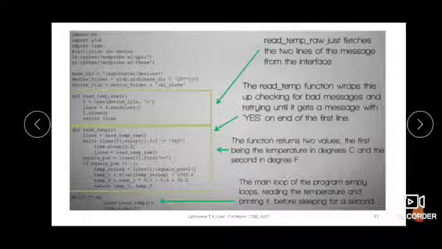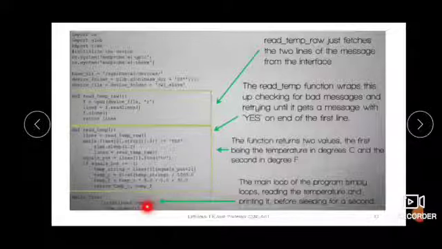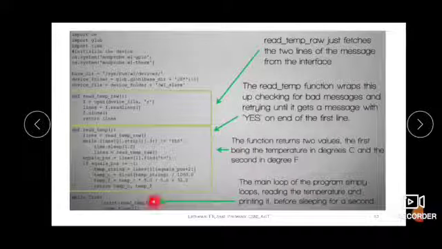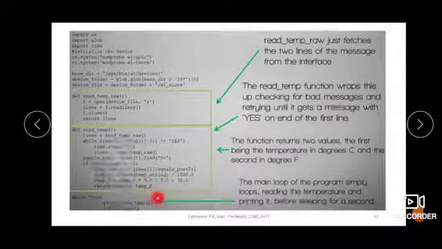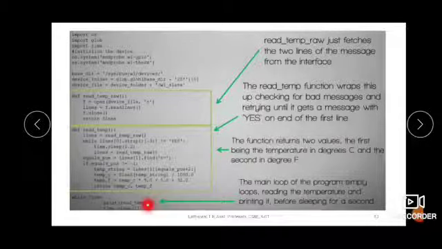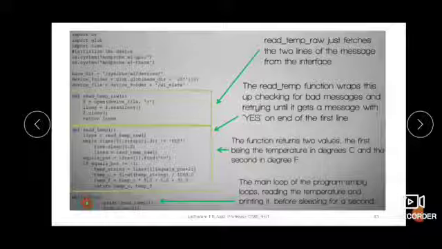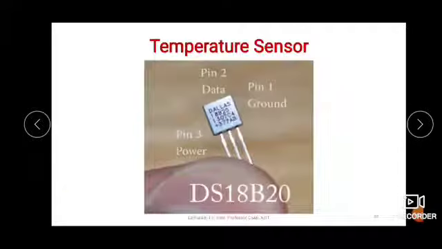Then this loop, the main loop of the program, simply loops reading the temperature and printing it. So continuously it reads the temperature of the room and keeps printing it, before it sleeps for a second. So it reads the value, prints it, sleeps for a second, then reads the value and prints it, sleeps for a second. So like that it is executing indefinitely, looping.